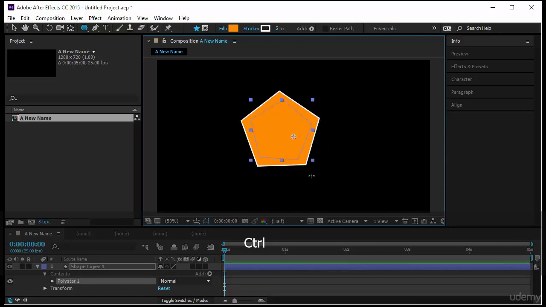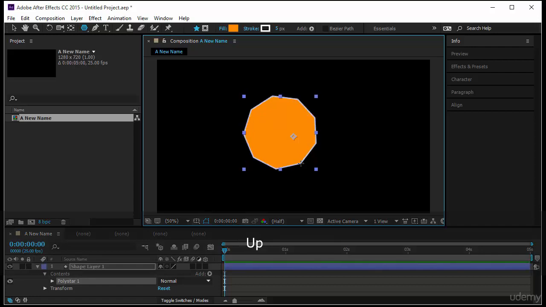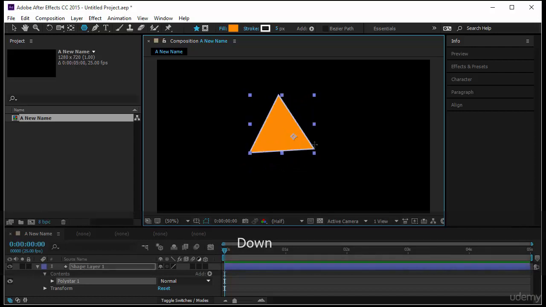Now if you press control here, it doesn't do anything. The amusing thing here is that the up arrow will give you more sides or corners, and the down arrow will give you less. This is the way to make a rectangle, for example, by drawing a polygon and making it 3 sides.